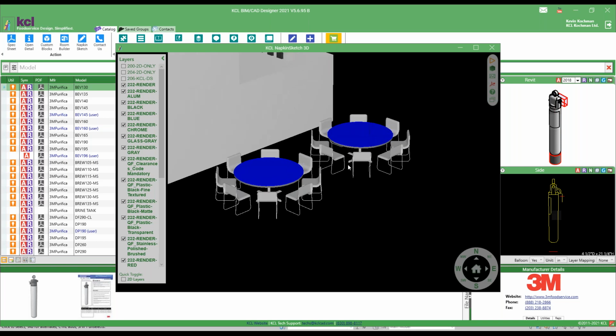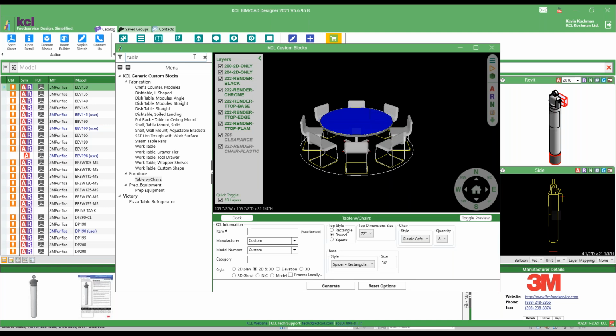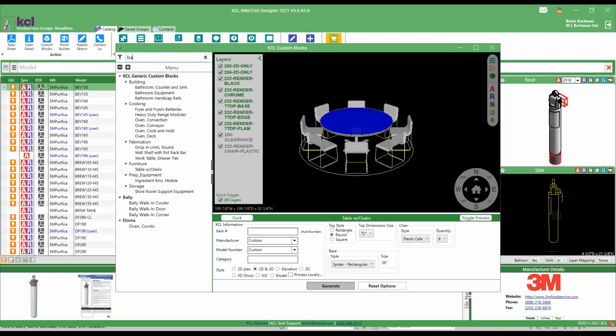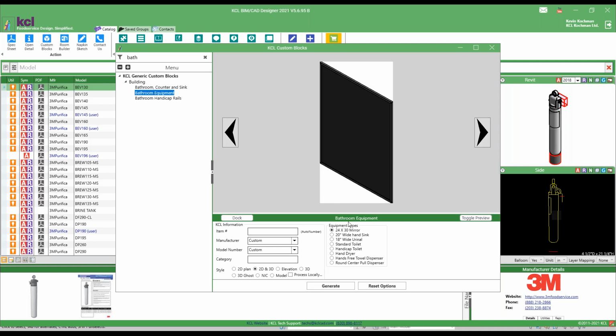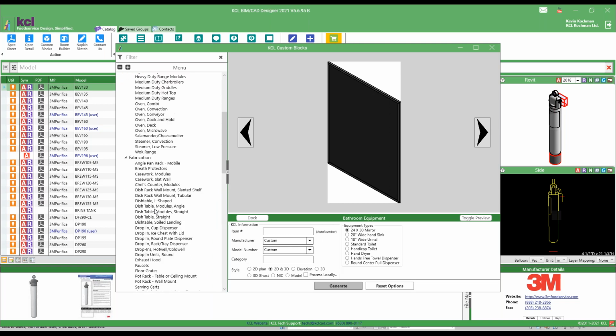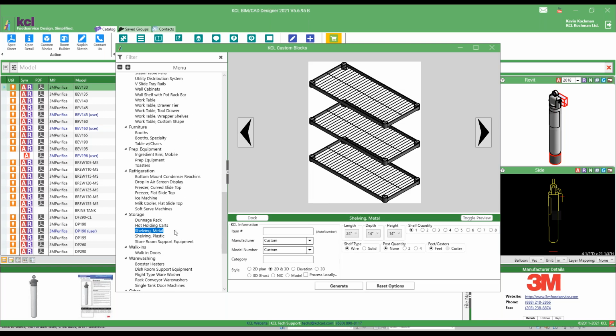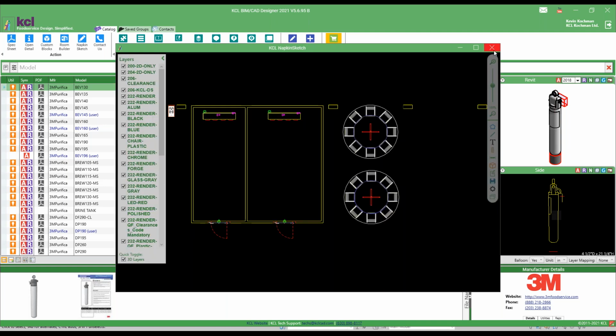Turned off the 2D just so we can see it a little bit better. So custom blocks are part of KCL. You can type in text. If I said bathroom, I can see I've got some bathroom equipment. If I typed in sink, I can see different types of sinks. And if I just want to explore manually, here we can look at a list: fryers, ovens, lots of fabricated items, refrigeration. I can build shelving on the fly. So custom blocks will have a lot to offer to you. You can use them with any part of KCL.